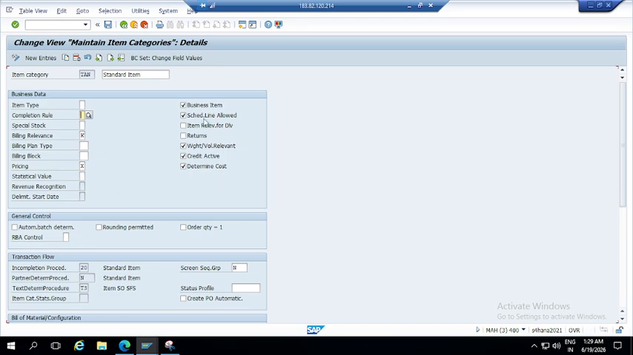Schedule lines allowed. That means with this material we can create the delivery or not. If we untick this, it will not create delivery with this particular item category. It must be marked as mandatory because we have to create delivery for that particular item, right? For type G2 and L2N, it is not mandatory because those are credits and debits. For those things, the schedule lines are not allowed.